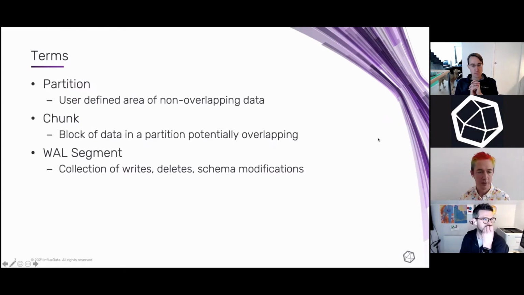And then lastly, there's something called a WAL segment. WAL stands for write-ahead log. It's a segment of a write-ahead log, which is just a collection of writes, deletes, and schema modifications. They're modifications to the database.